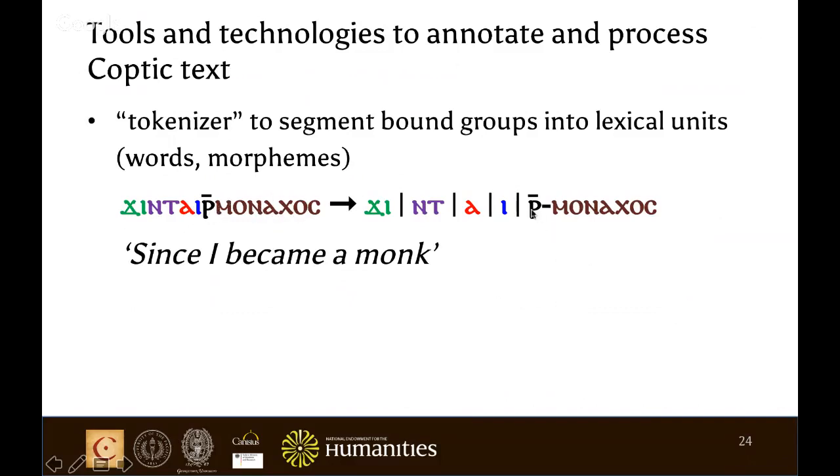The verb monachos, which is to become a monk. So this whole thing together is actually a whole clause or phrase, "I became a monk," but it typically appears as one unit. And people will type it into their computer as one unit. So when you have a bunch of digitized Coptic text, the first thing you need to do is to break it into these constituent parts.